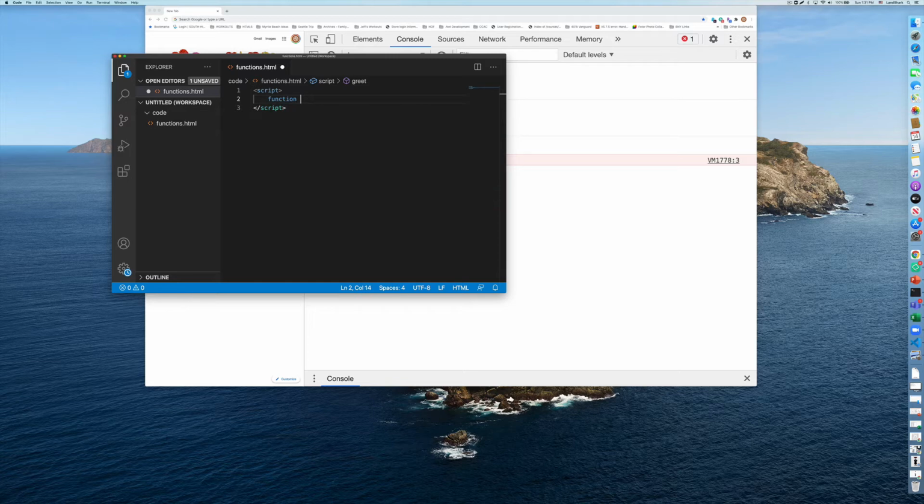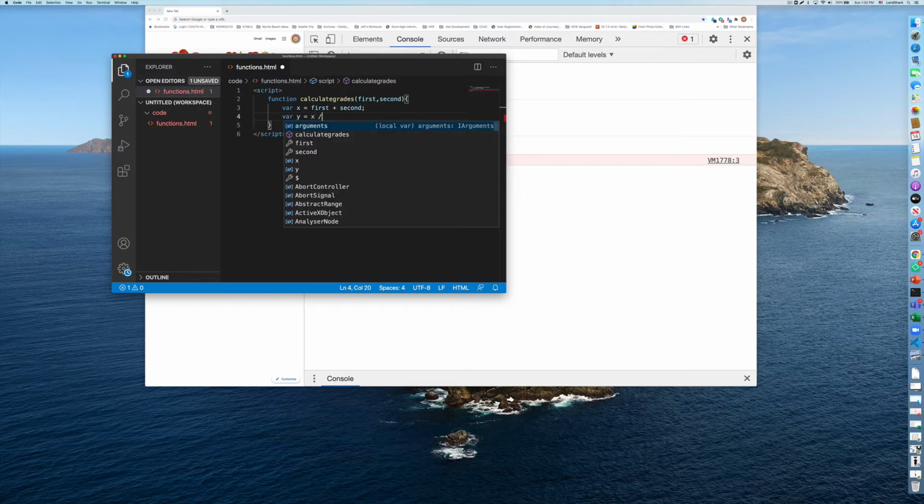So let's do function calculateGrades. And we could do first, second. All right, and then what we can do here, we could do var x equals first plus second, and then we could do var y equals x divided by 2, and that should give us our grade. And then we can say return your final grade is, and then we could do plus y. All right, let's try that instead.